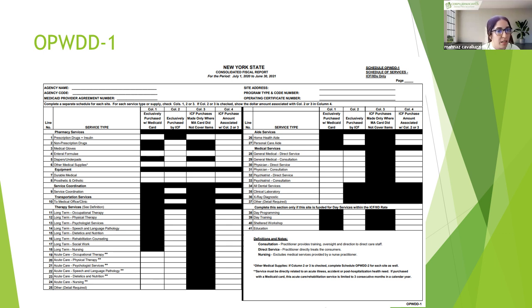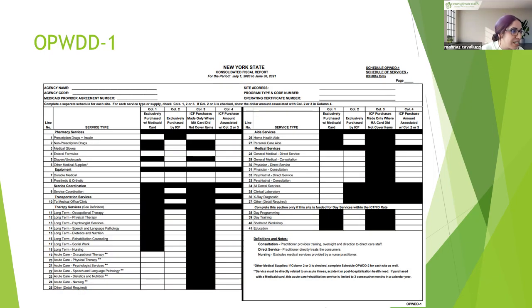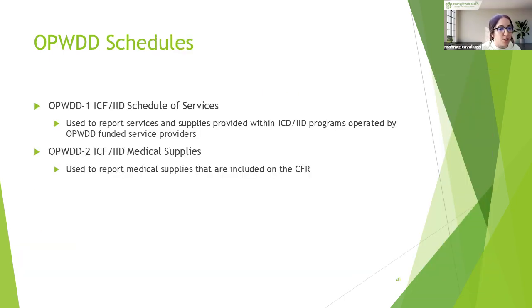So now if you go to the next slide, OPWDD 2, this schedule would be completed if on OPWDD 1, column 2 or 3 of line 6 was selected. So if you go back just for 1 second, Kelly, we could see that line 6 is other medical supplies. So then OPWDD 2 would then detail out what those other medical supplies were. So if you go back forward one more, thank you. And you would mark off whether these specific types of supplies are included or not included within that line 6 of OPWDD 1. So it's just further detail of that schedule. So in summary, the two schedules here, OPWDD 1 and OPWDD 2, are really to ensure program level accuracy in reporting the services and medical supplies provided or being used by the individuals in the ICF and IID programs.